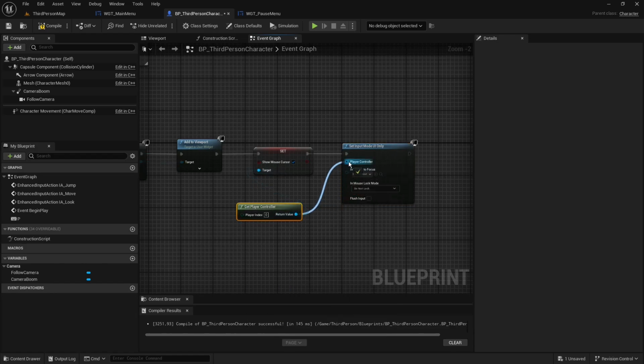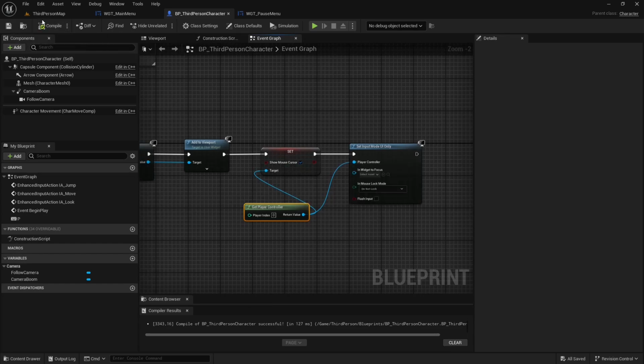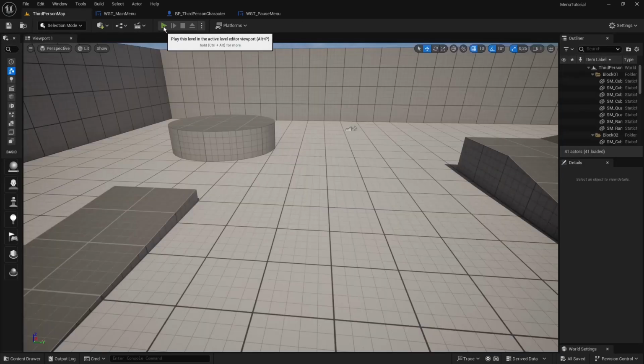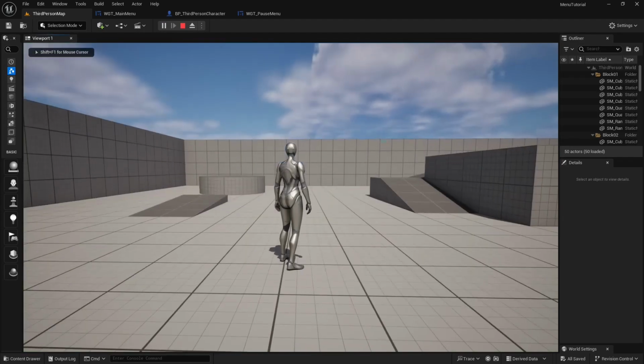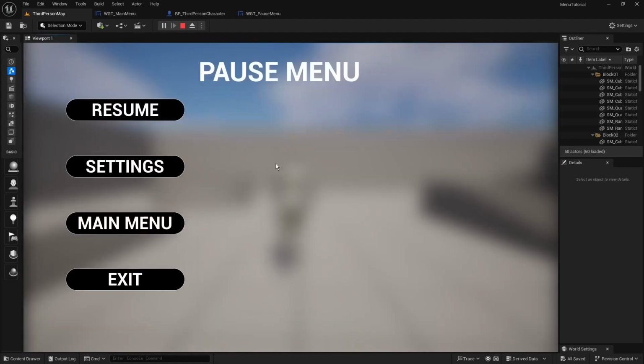We compile, save and return to the game scene. We hit play and as we can see, the mouse cursor will be visible. Clicking the resume button will not restart the game yet because we have not implemented the function to resume the game.